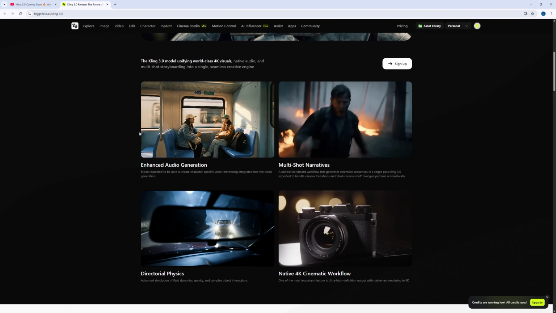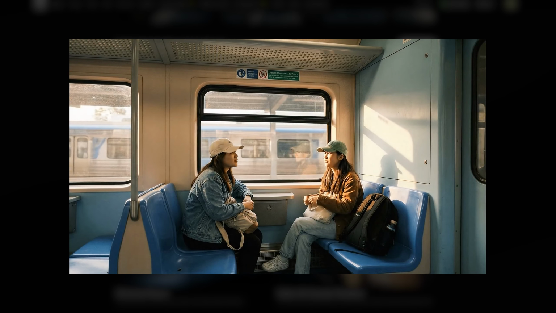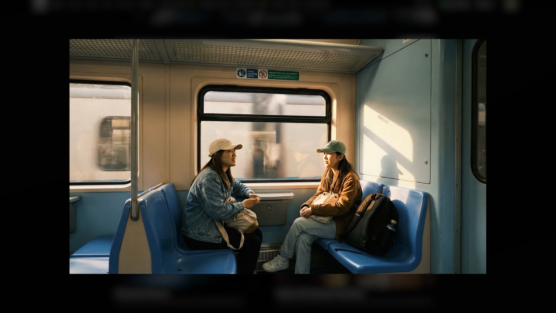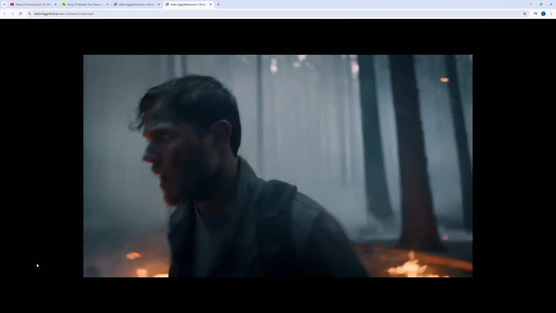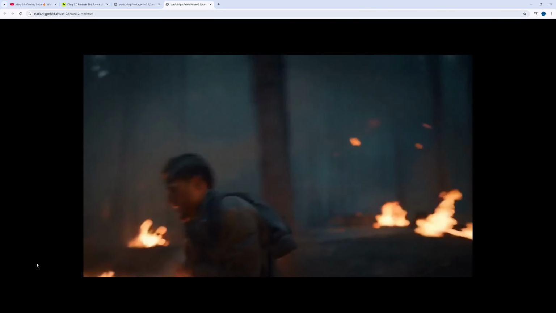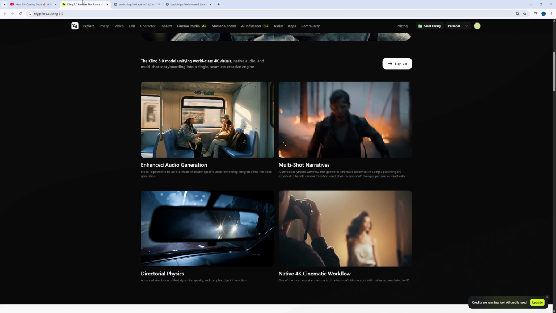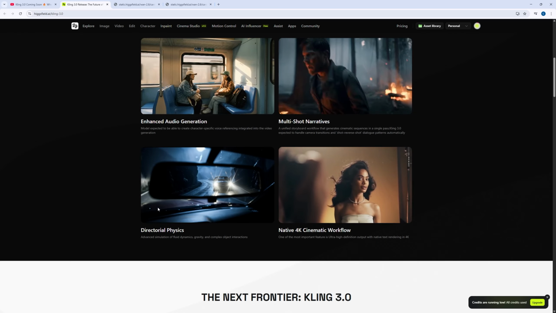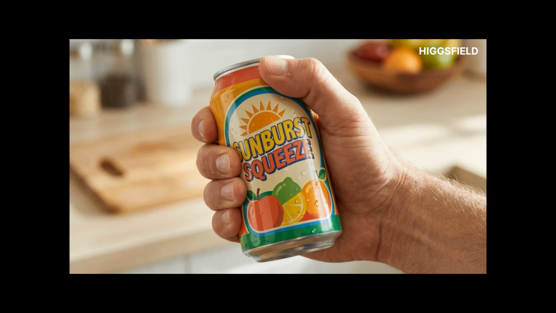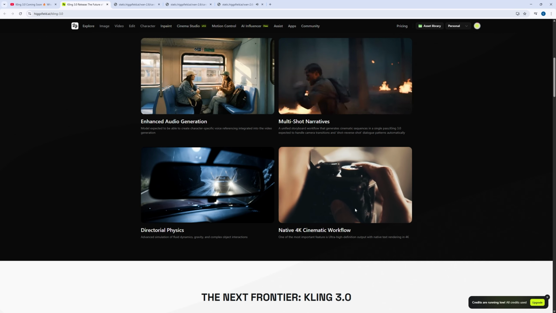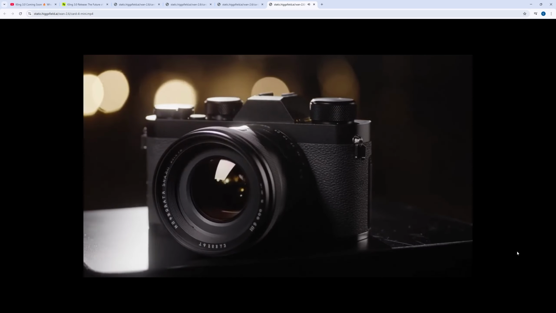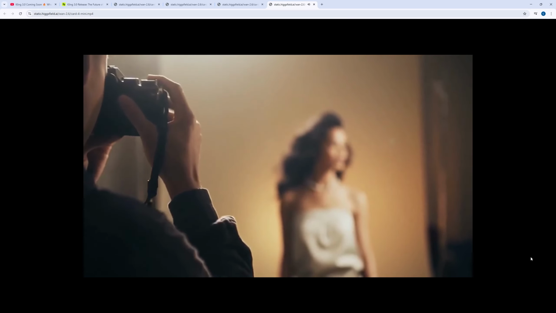Enhanced audio generation, character voices generated and integrated directly into the video. Multi-shot narratives, storyboard workflow, cinematic sequences, camera transitions, shot reverse shot all in one pass. Directorial physics, realistic gravity, fluid dynamics, object interactions. Native 4K cinematic workflow, Ultra HD 4K output with perfect text rendering.